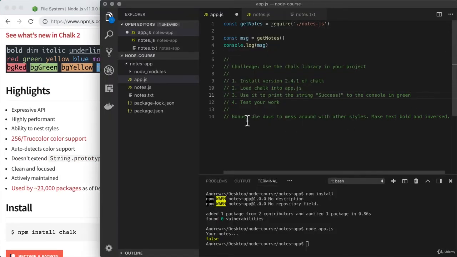When you're done with that, you can always use the bonus to experience a bit more of what Chalk has to offer. Use the docs to mess around with other styles, such as making the text bold, seen here, or inversing the text where the color becomes the background. So here that would be green inversed as an example. Just take some time to mess around with a few other ways Chalk can be used. As always, we're going to work through all of the solutions together. So if you get stuck or you can't quite get something, that is a-okay. All right, pause the video, give this your best effort, and when you're done, come back and click play.